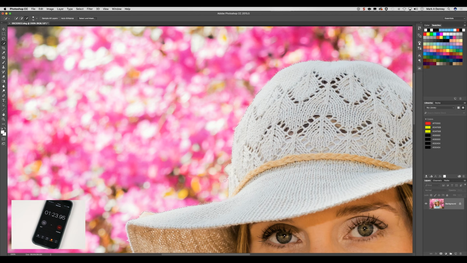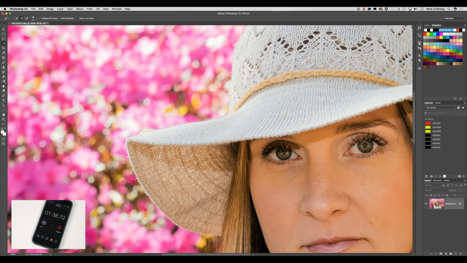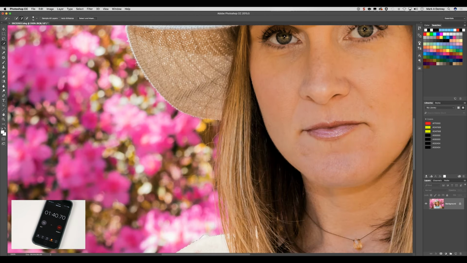Let's see if there's any other areas right here. And you can get very granular with this if you like and spend as much time as you need. Sometimes it actually brings the selection too far inside, so you just switch to the plus brush and just pull it back out. It's very simple. Go back down. Here's another area. Switch back to the minus. And just kind of bring these areas in.